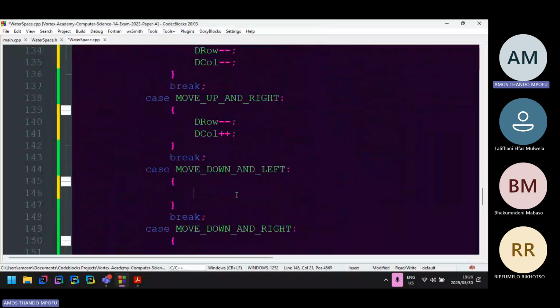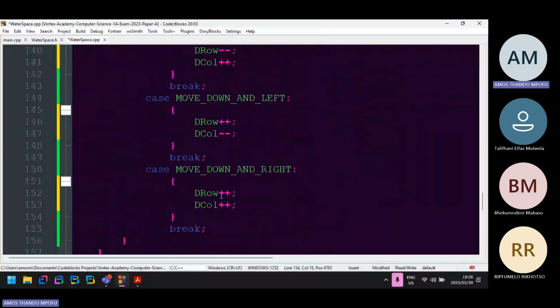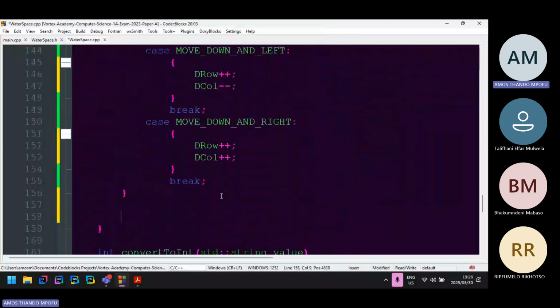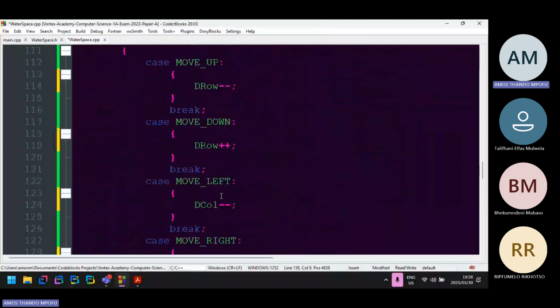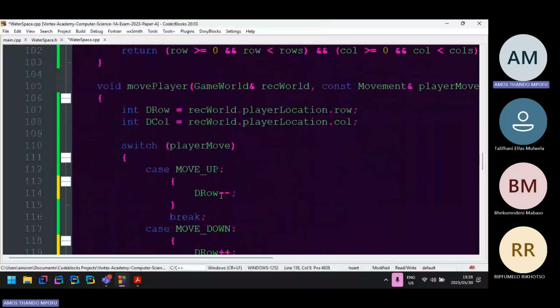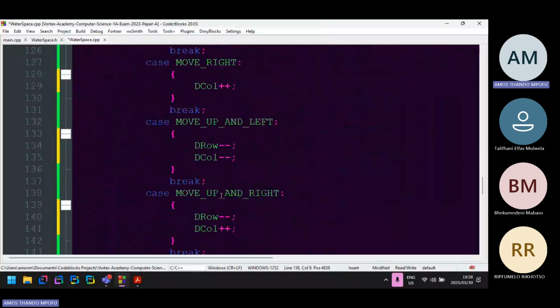And then down and left. Down is increasing the rows, so d row plus plus. And then left is decreasing the column, d col minus minus. And then down and right, down is still d row plus plus. And then moving to the right is d col plus plus. Yeah, once you understand, you don't have to cram or anything. You just use your understanding. So this is the code, right?